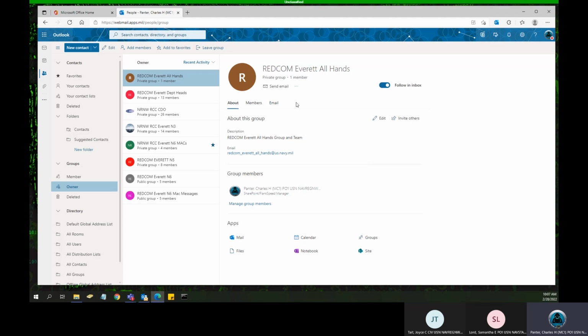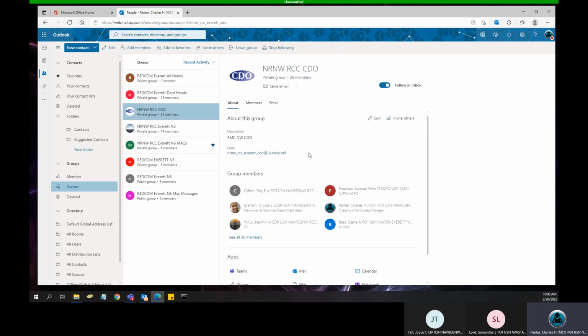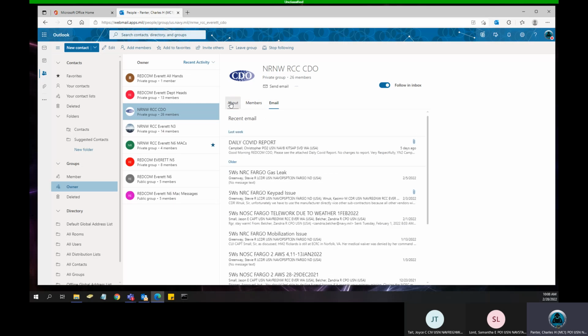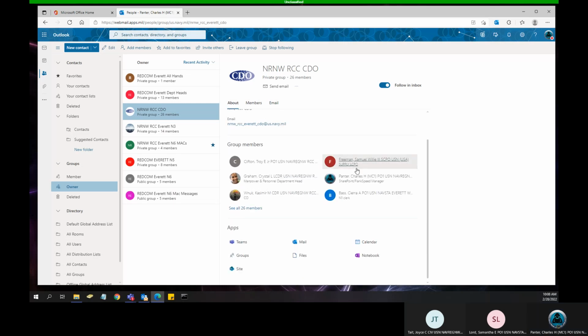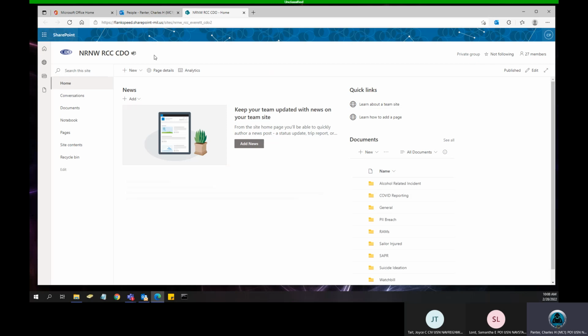Another thing is that you cannot delete an Office 365 group that has a team attached to it. So like the CDO group, even though it's an email address, it also has a team attached to it. And if I try to delete it here, it actually will not delete. There's no delete button here because that all exists inside of Teams now. Hopefully that makes sense. But I'll just show you. This is the Office 365 group. It has a SharePoint backend, but this is also a Teams backend. This is how you can tell it has a Teams site.